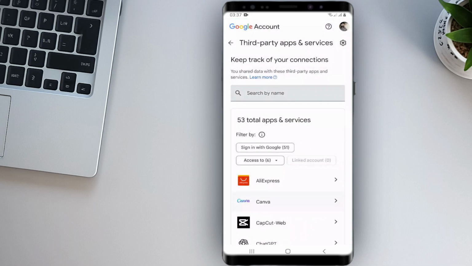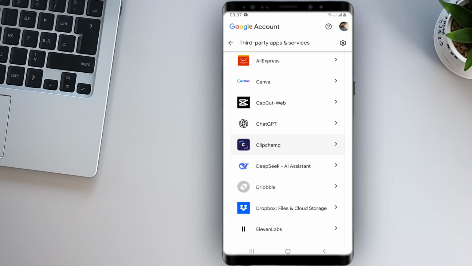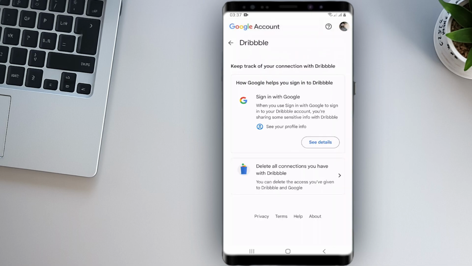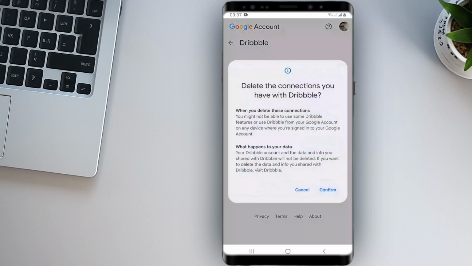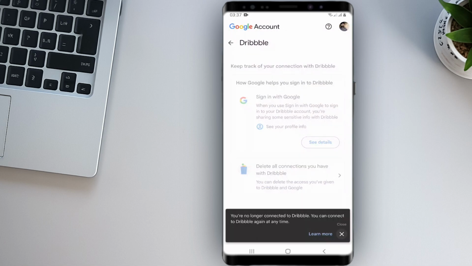That's it. You can now repeat this same process for any other apps you may have. In my case, I only had one app connected, so there wasn't too much to review. But for a lot of people, you might have a much longer list.